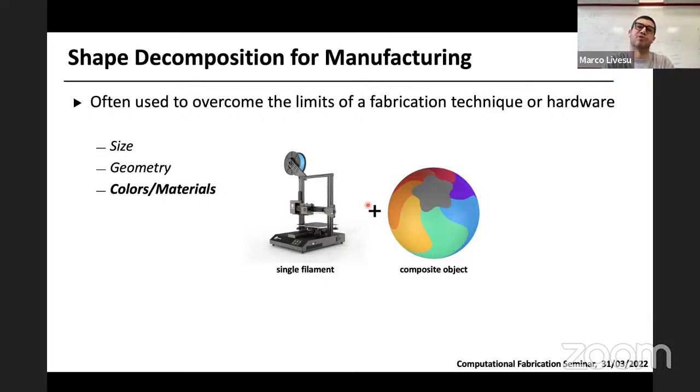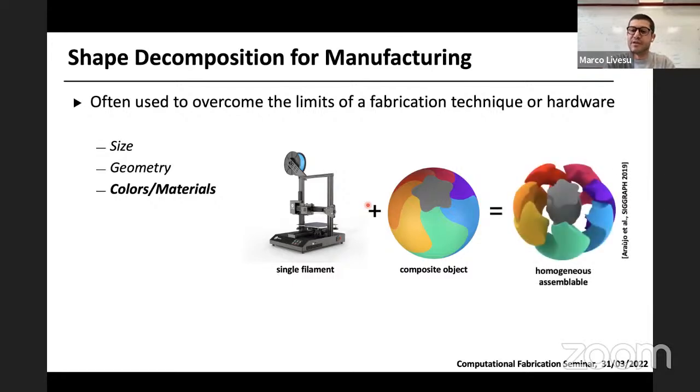For example, they are multi-material or multicolor, and maybe you have a printer that is not very sophisticated, so you have just one filament of a single color and material at your disposal, and so this is not something that you can fabricate as it is. And you can, for example, apply decomposition in order to split your object into simpler pieces, which are homogeneous in their color or material. And therefore, by, for example, changing the filament, in this case, to adapt the color to what you want, you can fabricate every single piece alone, and then you just reassemble the pieces together to get a multicolored object.